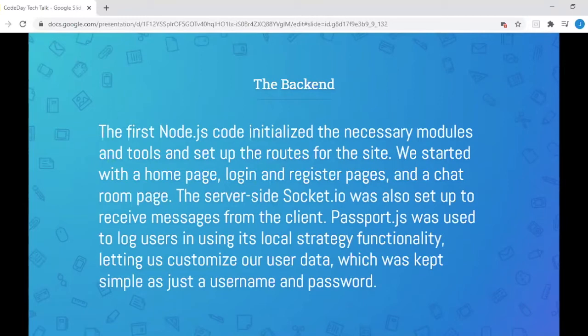On the back end, the first thing that was done was initializing all the necessary modules and tools that we would need. We started with the routes we would need. That was a home page, login and register pages, and a chat room page. After that was done, the server-side Socket.io was also set up so that we could receive messages from the client. I also started creating the Passport.js local strategy that we would need, which would allow users to log in and have their own user data, which we kept pretty simple with just a username and a password.